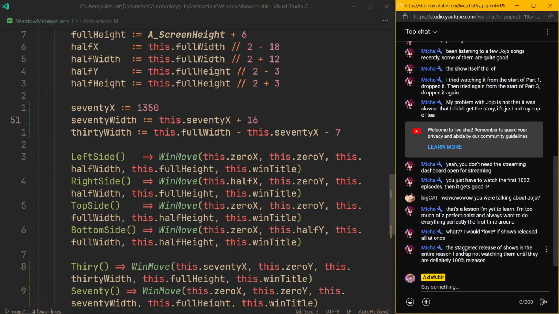The staggered release of shows is the entire reason I end up not watching them until they are definitely 100% released. See, at least for me, it depends on the show. If I don't care about the show to begin with, yeah, it's pretty likely that I'm gonna drop it or wait for it to be fully released. But if I do care about it, then it's so much more exciting.